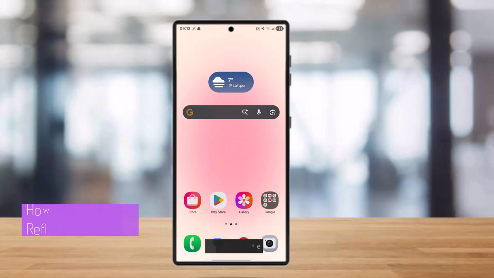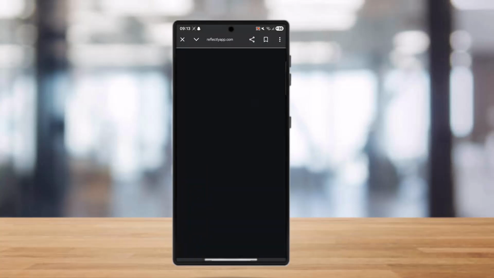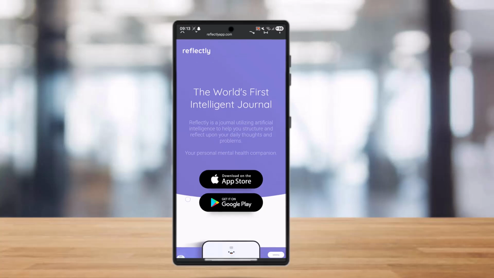Today in this video we are going to discuss how to record daily wins using Reflectly. So without wasting much of our time, let's get straight into the video. All you gotta do to simply record daily wins in Reflectly is open Reflectly. Once you open it, you need to tap on it and get signed in to your account. Then you need to start a new entry or check-in.